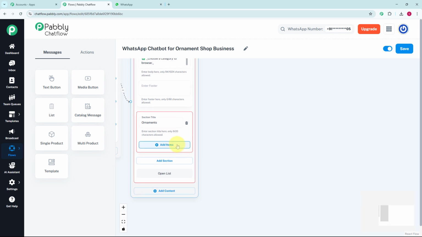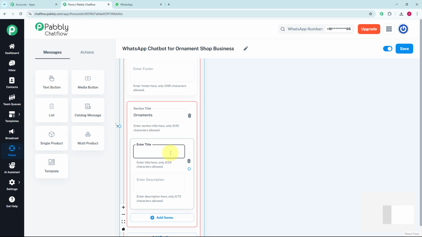So for that you can see we are getting the option for add items. So just click here and it will ask you to enter the title. So basically here you have to enter the title of your first item. So now let's create our first item here. Here you can see I have created my first item, that is jewelry ornaments.